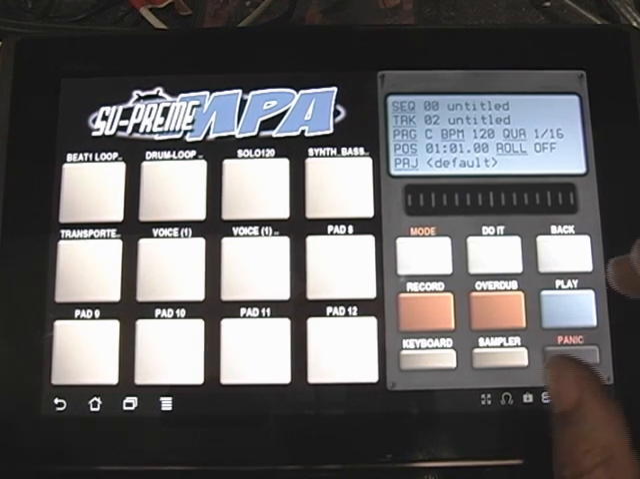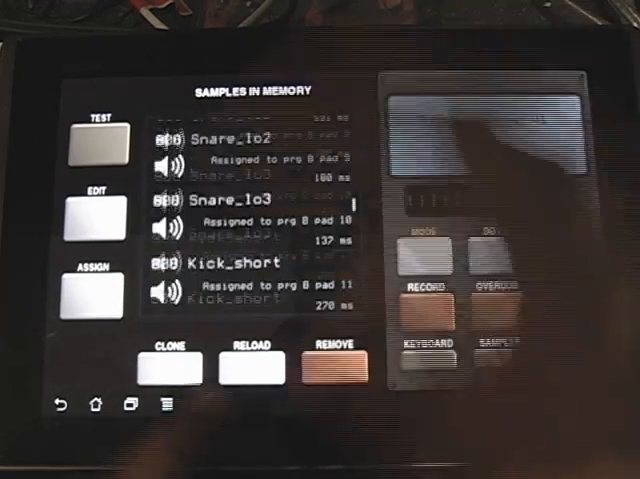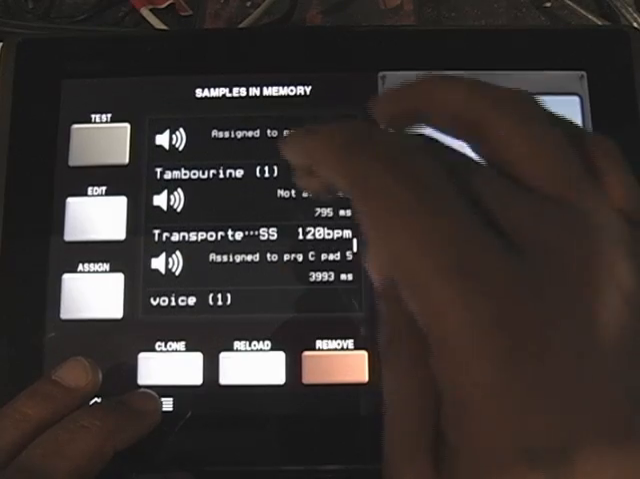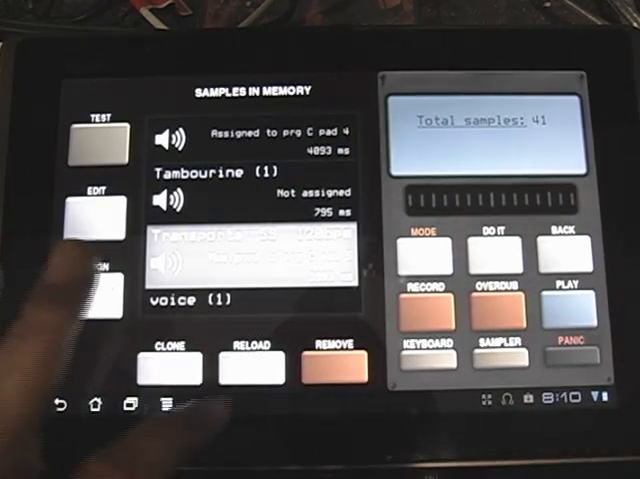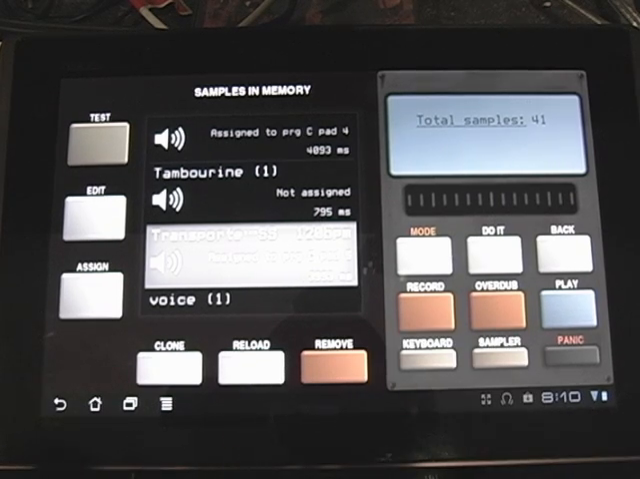All right, that's how you use your sampler. Clone. We did clone. Reload. So basically, you got a sample in there that's acting funny or whatever, you can hit it. So let's go to this here. You just hit reload, and it reloads the sample. You see what happened? It just scans and reloads it. All right, that's all it does.